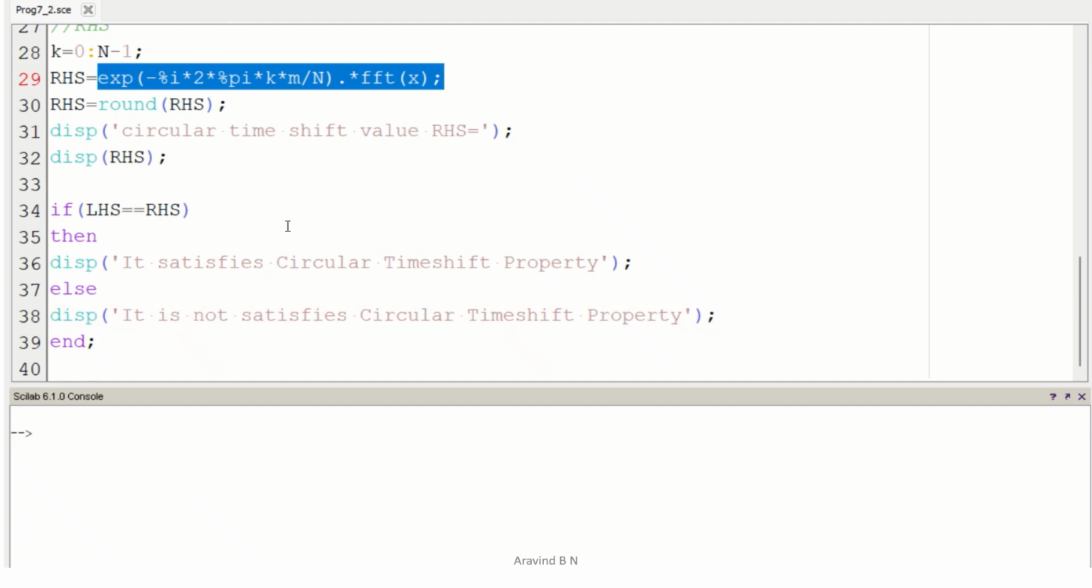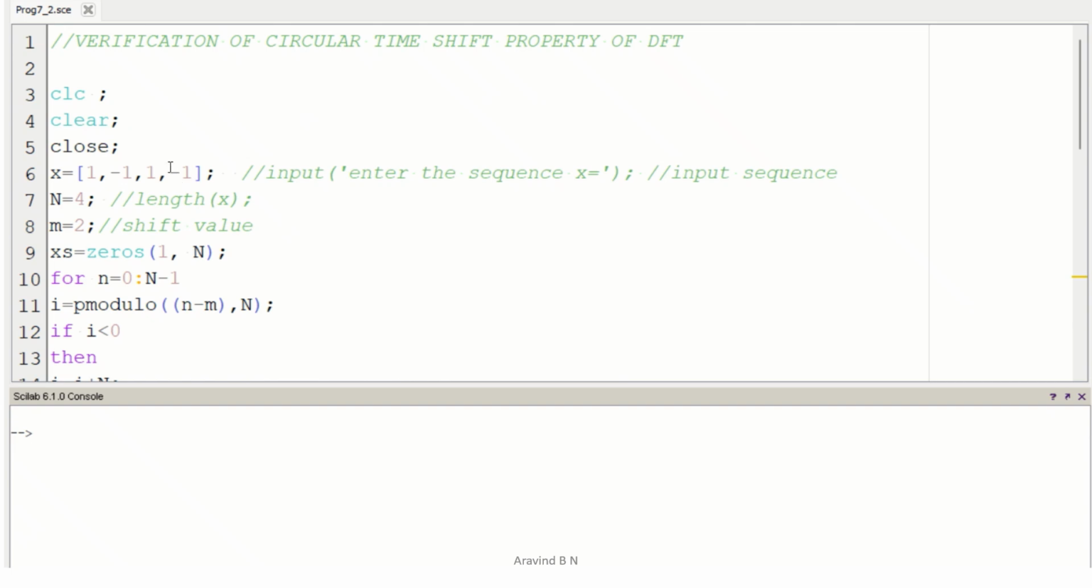Now let's run the simulation for the values already considered. After execution, the LHS part is 0, 0, 4, 0, and the RHS part is also 0, 0, 4, 0. Hence both LHS and RHS are equal, so it puts a message that the circular time shift property has been satisfied.